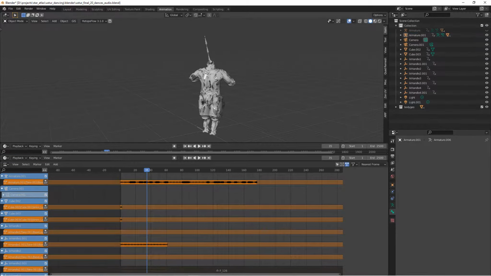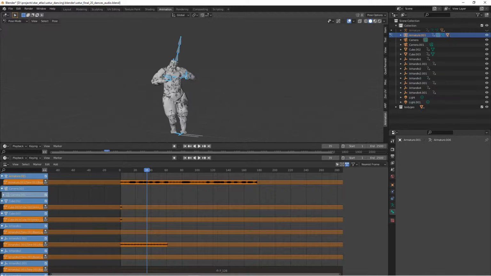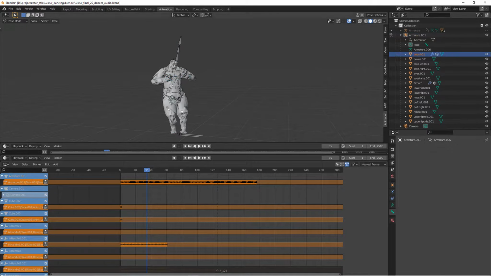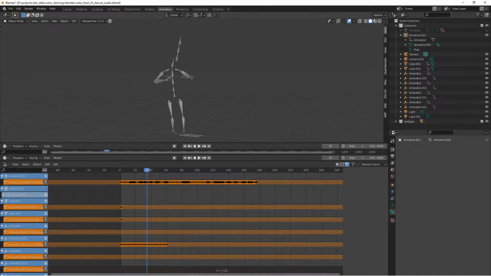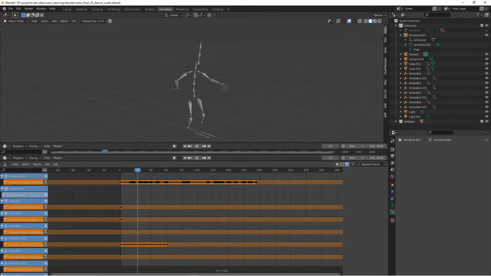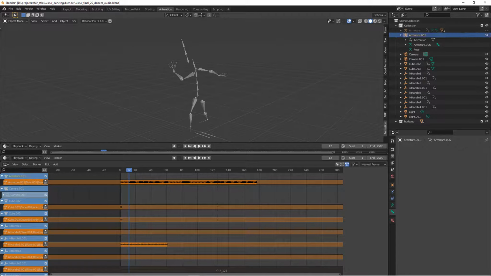And the way you do that is you select the armature, and then you go into pose mode. I'm actually just going to delete all this geometry off this armature so I can only see the skeleton, because this is just the one I'm grabbing the animation off of, right? The spin. So I'm going to pick this and then go into pose mode.